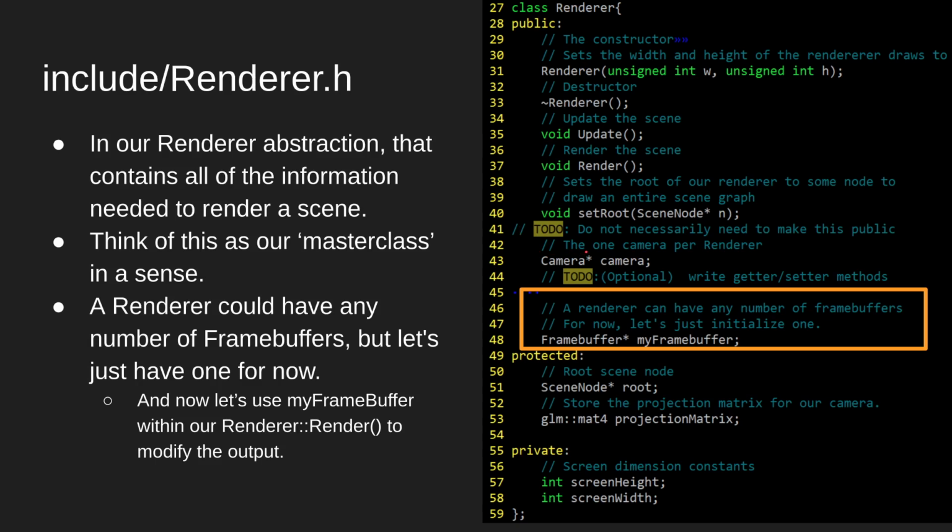My little to-do note is that I don't necessarily need to make this public, but it is for now for ease. It contains the root of our scene graph, and then it stores the projection matrix for our camera. And then we can render and update the scene and so forth. Okay, so this is our render abstraction, the final abstraction, tying everything together.